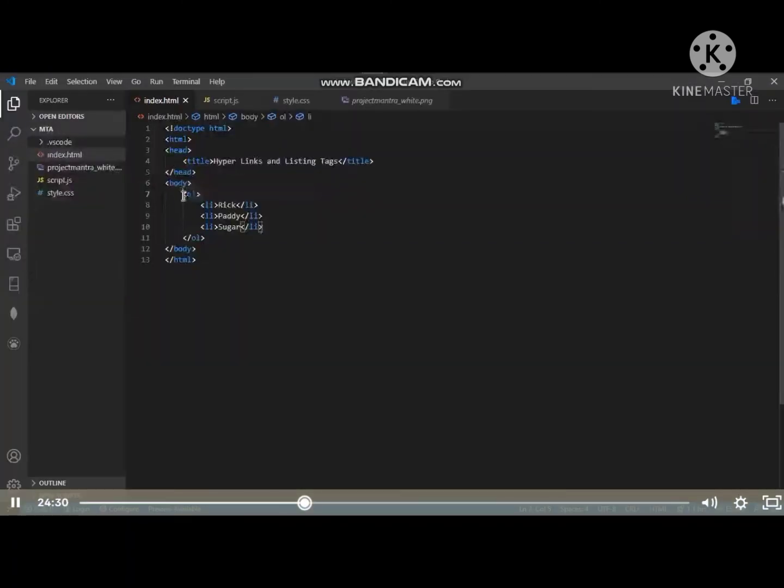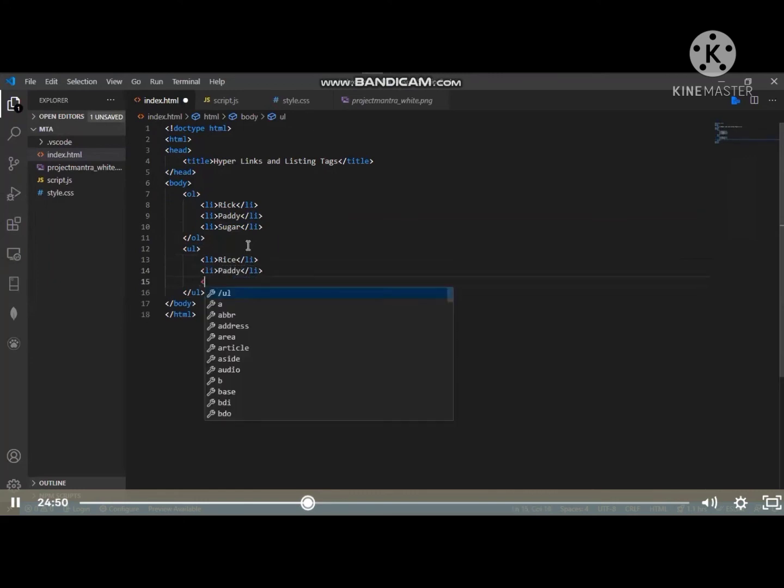In the same way, let's execute the same thing in an unordered list. We will be having list item rice, list item paddy, and list item sugar. And when you execute this, this will be popping up in bullets. So this is the primary difference between an ordered list and unordered list.